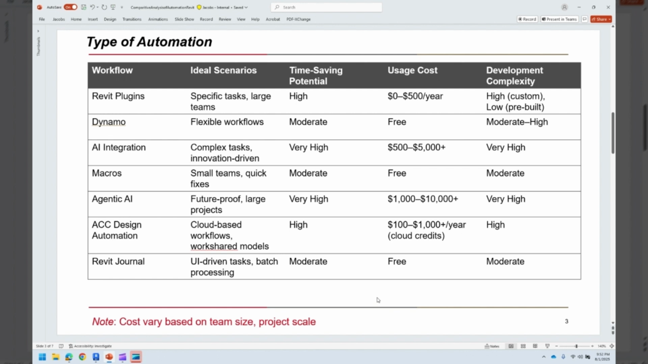With the Autodesk Platform Services, APS, you can also use design automation to execute some of these tasks for models which are hosted on the cloud. That's purely based on cloud credits, the task, and the time of execution across these different activities.